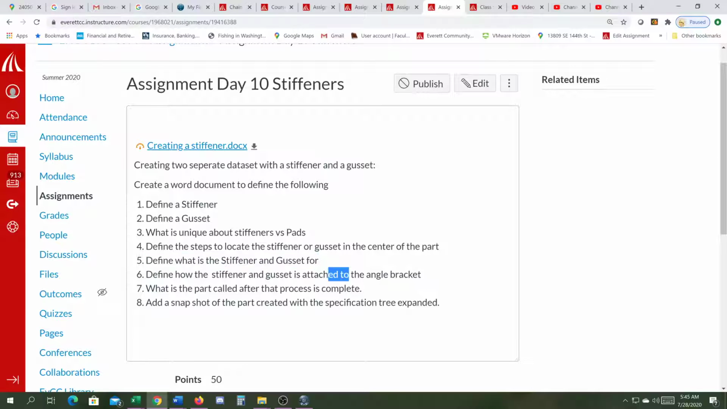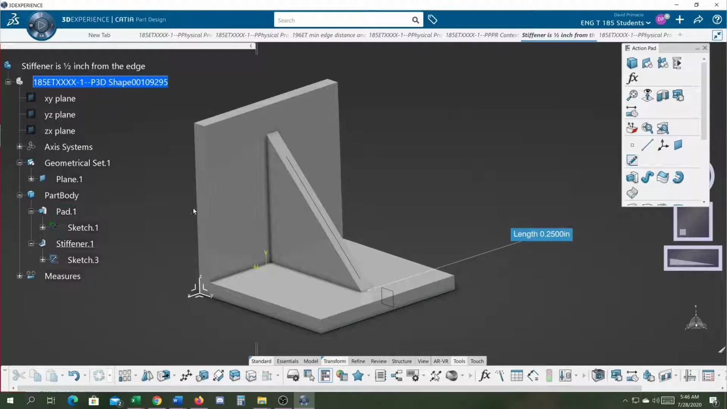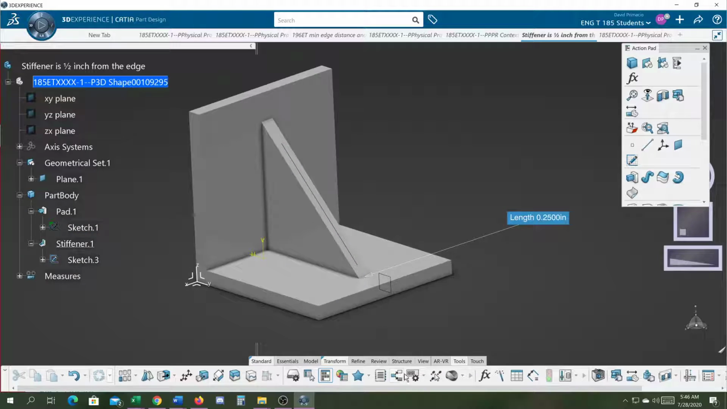Okay, so they're attached by welding them together, and that's called a weldment. After I weld them together, that's called a weldment. Okay, so when I want this tree expanded, I want to see the pad, the weldment, and the two different sketches, and a picture of that when it's all said and done.